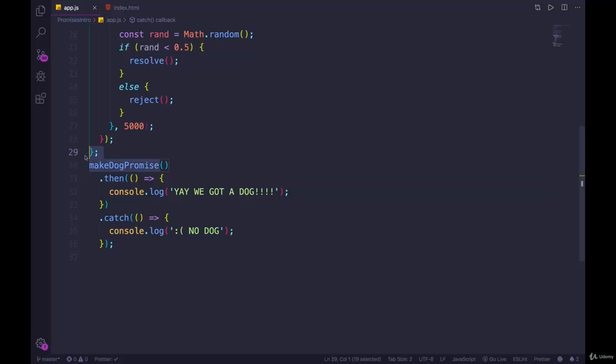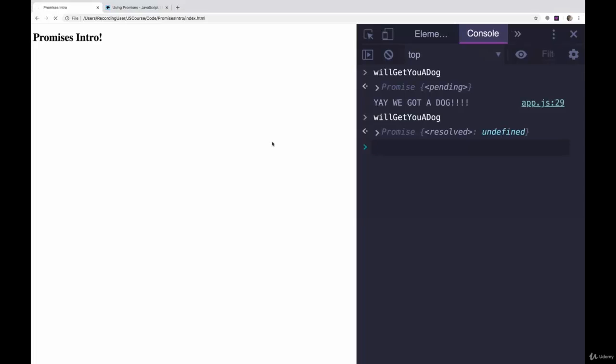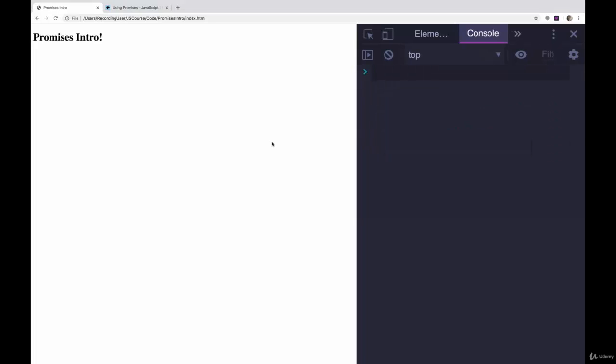You could save the result to a variable, d equals makeDogPromise, and then do d dot then and d dot catch. But this is just better. There we go. So let's test it out. We'll wait 5 seconds. Come on. And there we go. It was resolved.